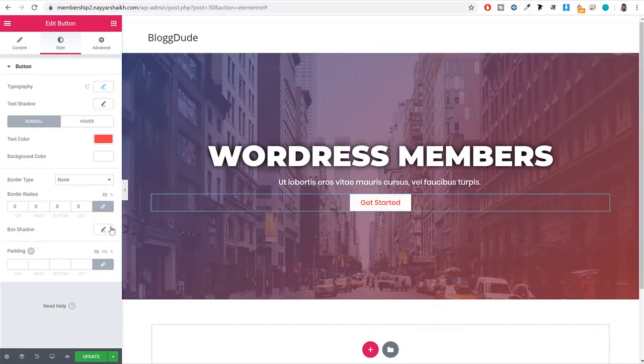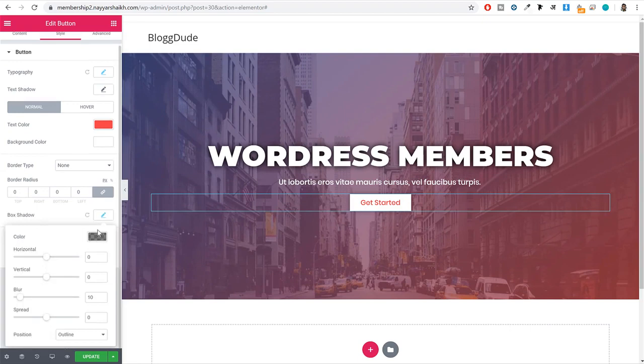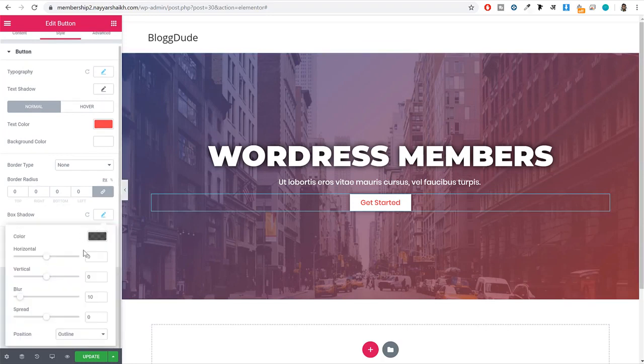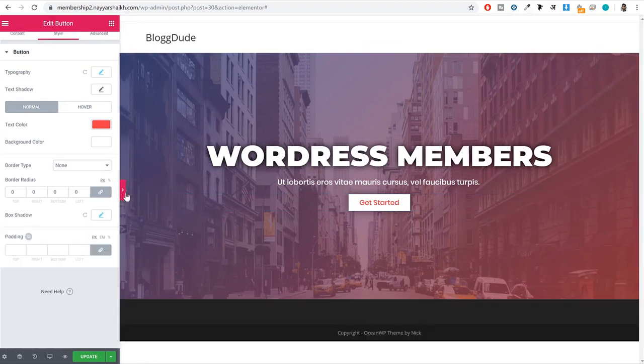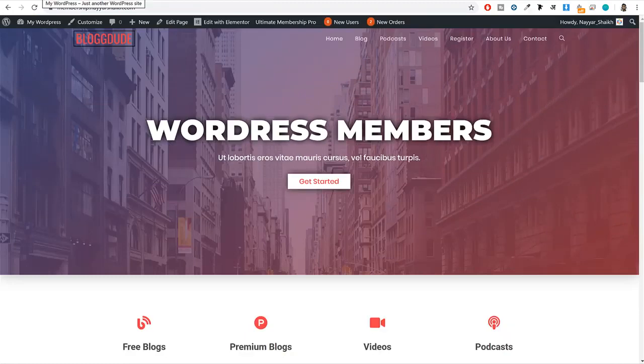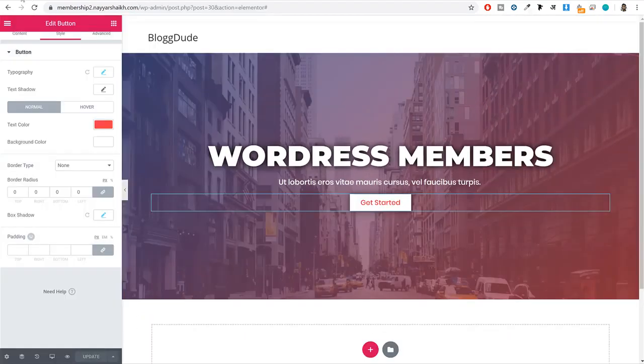Now here also I want to add some shadow, so I can select this option, box shadow, and let me add a little bit darker, and blur, it will be 15 or a little bit more. Okay, this is how it will look. Now click on update. I think this looks much better. This section looks much better. So this is how this section is created.